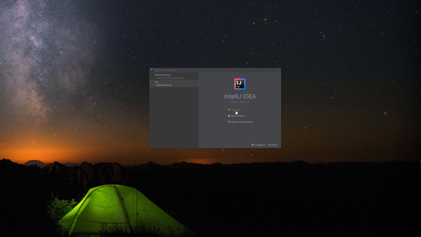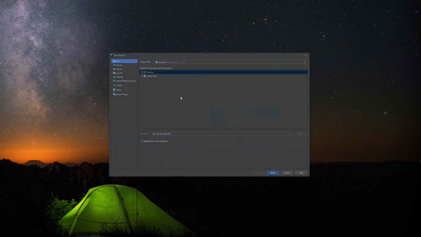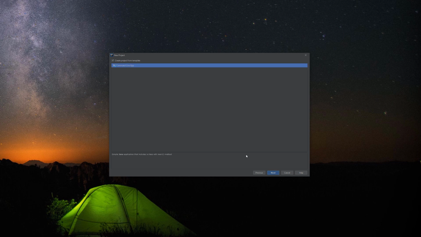We're going to start by creating a new project. We're going to leave the default settings here, and we're going to create the project from a template, the command line app template. We're going to give it a meaningful name. I'm going to call it branching example.